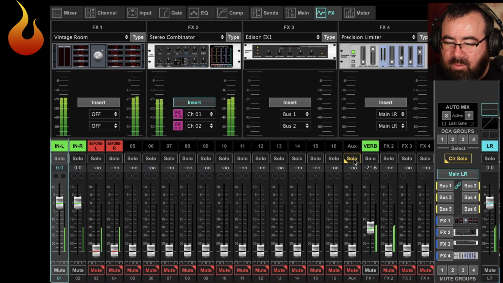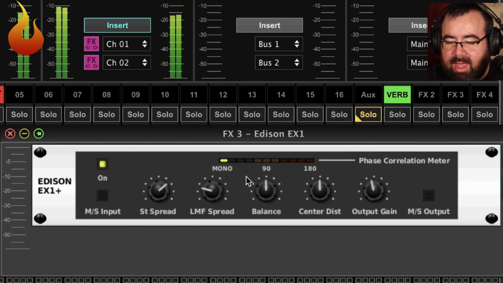Okay, so we've got our channel with multiband compression and EQ. We've got our reverb. Both those are feeding into buses 1 and 2. And on bus 1 and 2, we have this guy, the Edison EX1, which is giving us some stereo spread. So let's talk about what that is and why you would want it and what we're going for here.